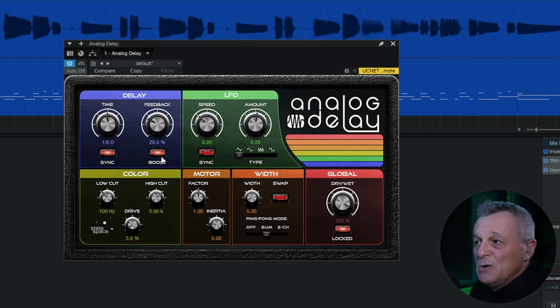Now we've got the boost control here on, and if we really push this up to the top, then we're going to get almost like infinite delay. It's going to build up. I'm not going to do that because it gets out of control pretty quickly. So I'm just going to switch boost off for a moment, and we'll have a listen to that feedback when it's up pretty loud or high. You can hear that it goes on for a long time.